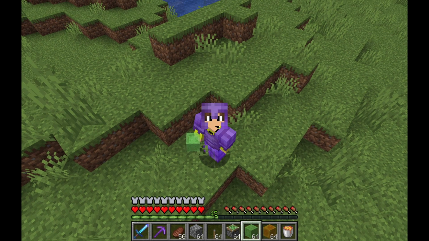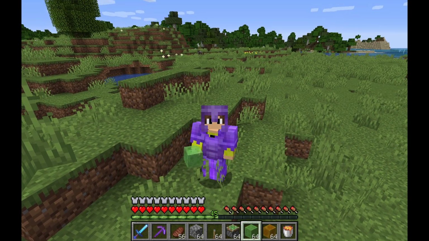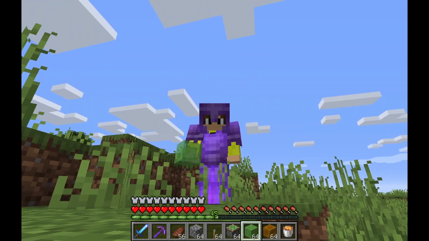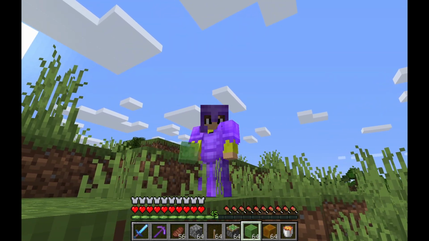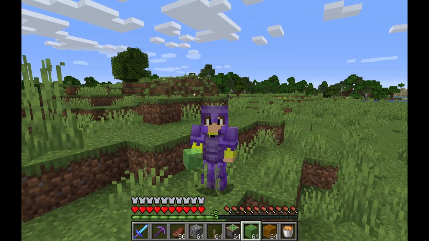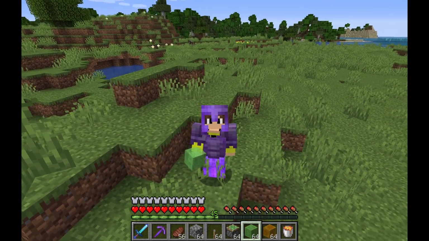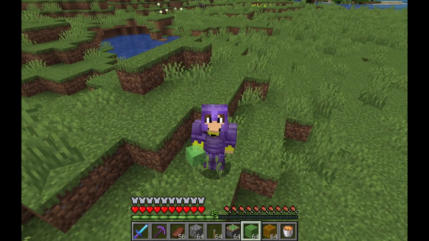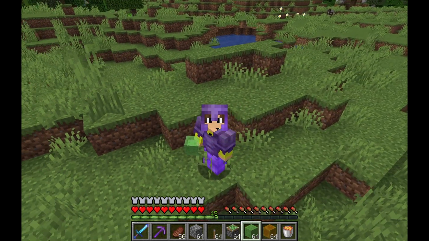Hello everyone, in this video I'm going to be showing you how to build floating barriers of lava and water fully in survival. They look very cool and can be pretty useful. We have a lot to talk about, so let's get started.